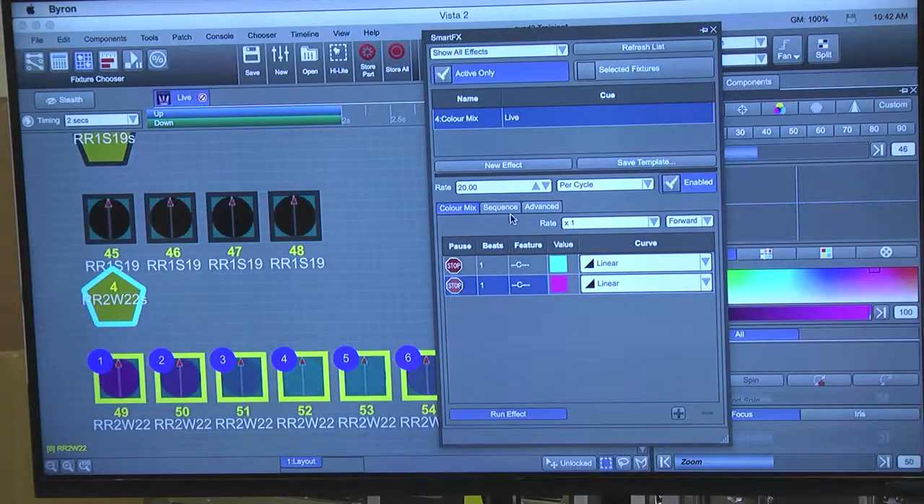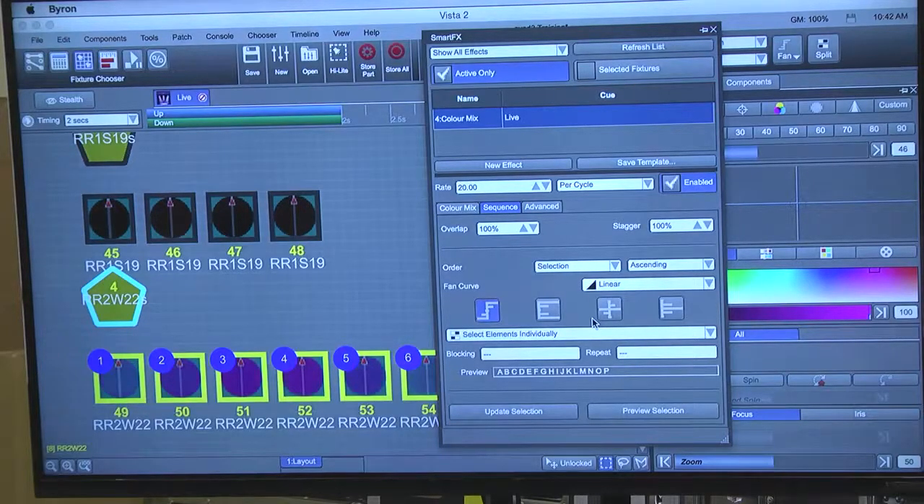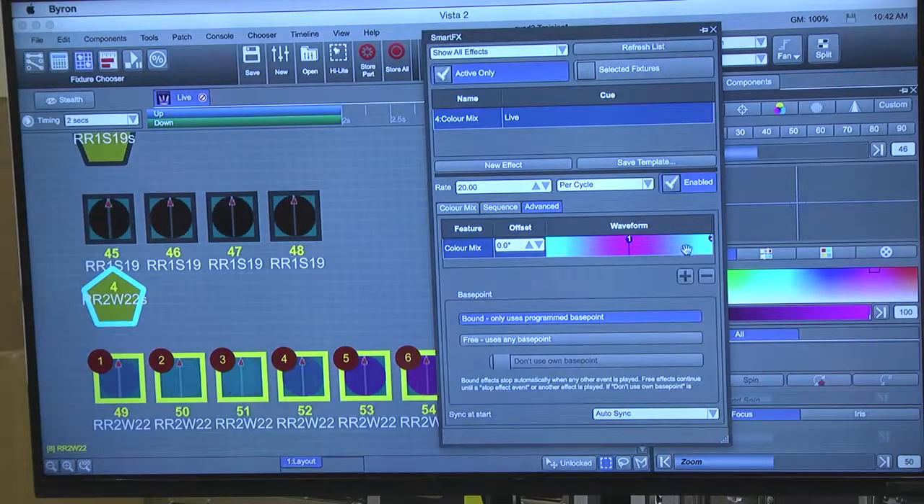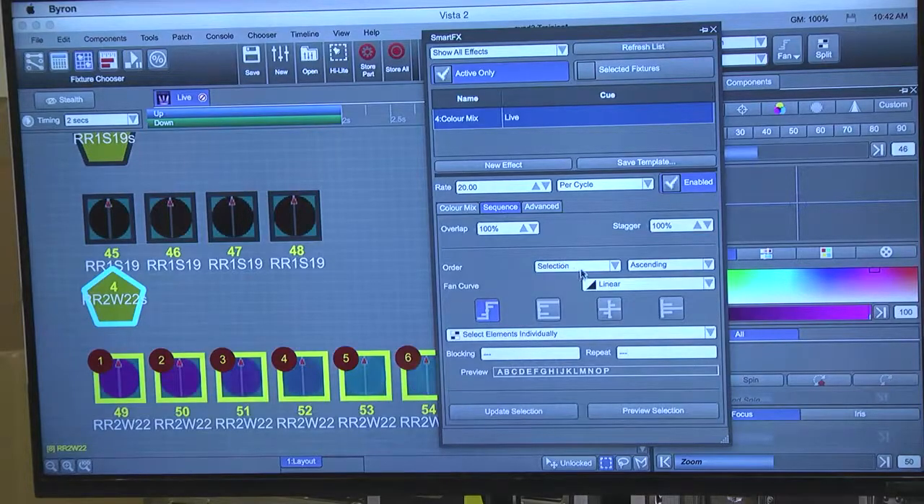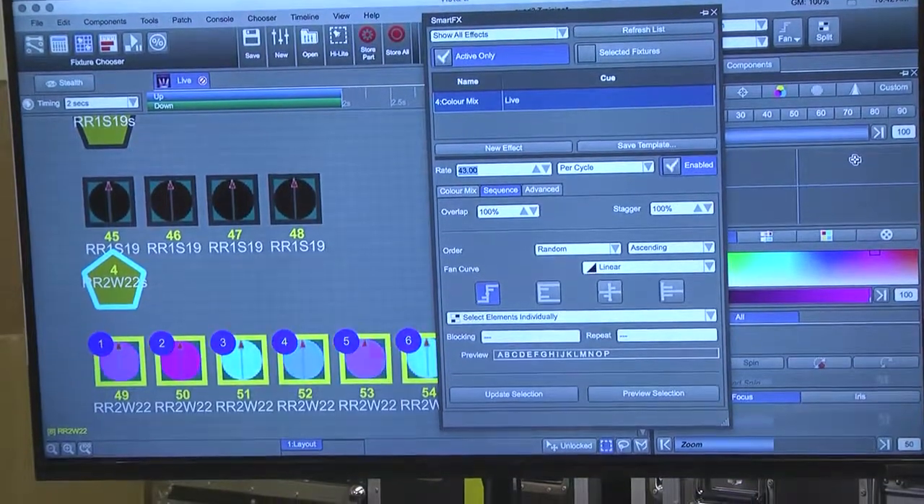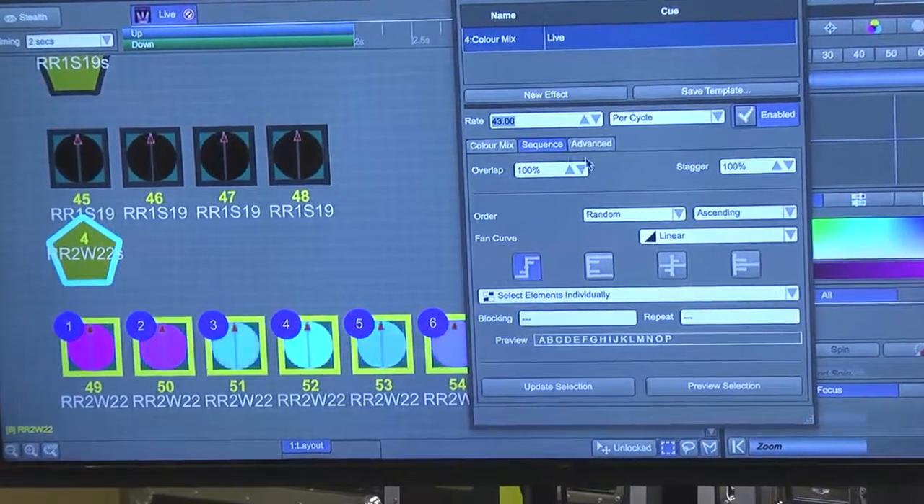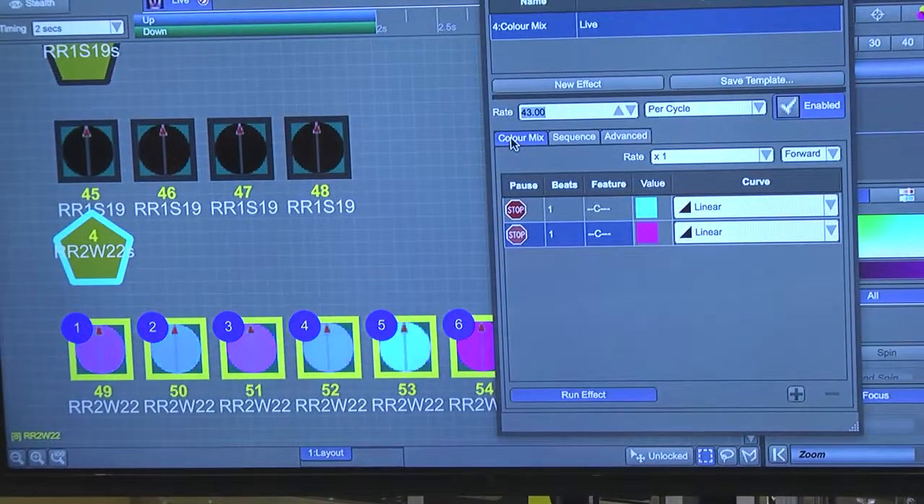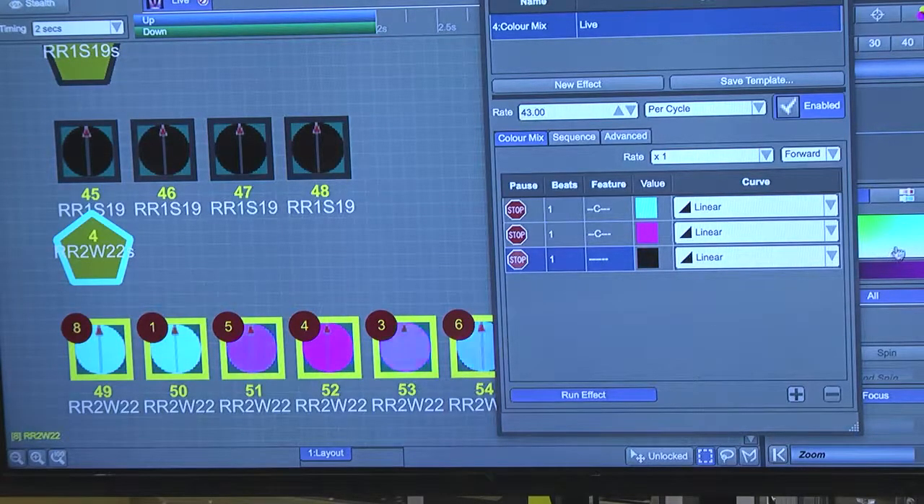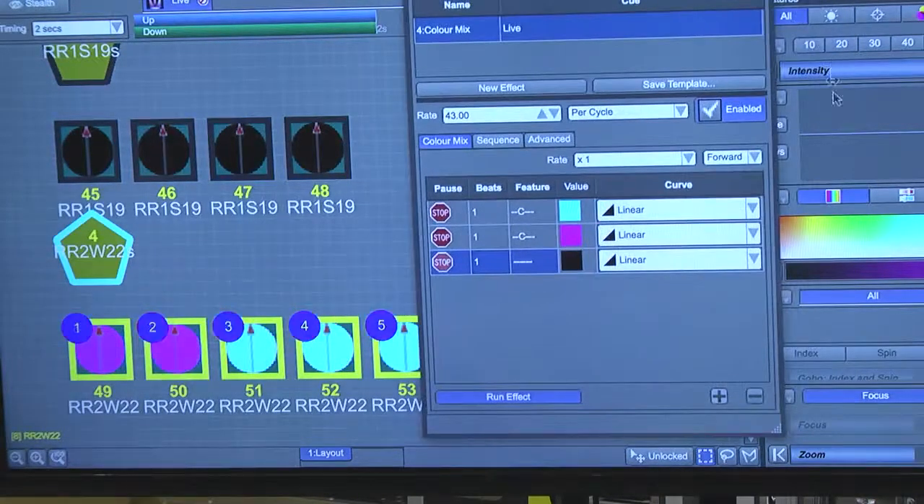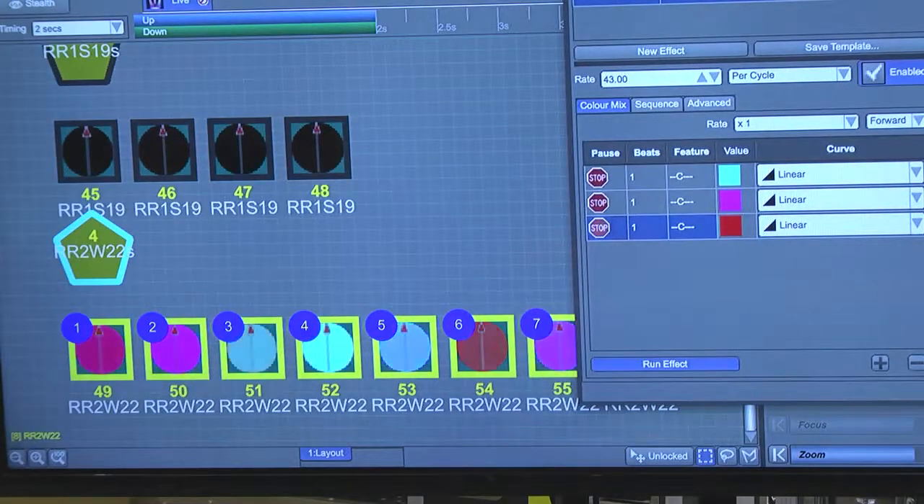And you can do the same thing, you have the exact same stuff in sequence, and in advanced, you have the exact same stuff. You can kind of see how the waveform is going. So you can do a random, jack up the speed, and now you have this random color mix thing. Cool thing is, you can add steps to this. So you can hit this little plus sign down here, and you get a whole new step. So you can go from this cyan to the magenta to red. And now you have 3 steps that it's going to be fading across.